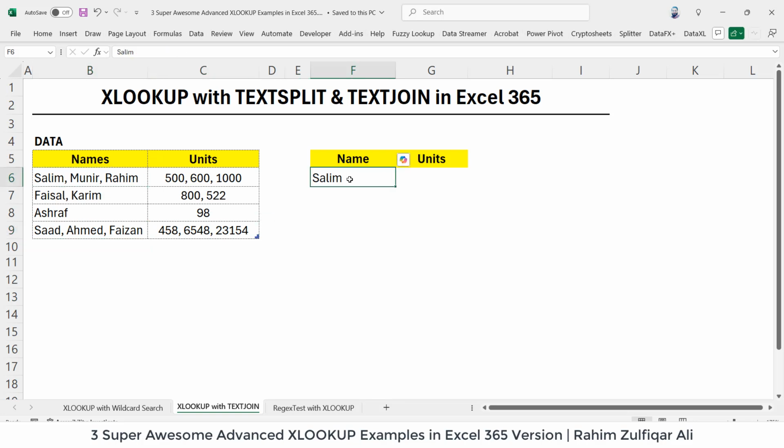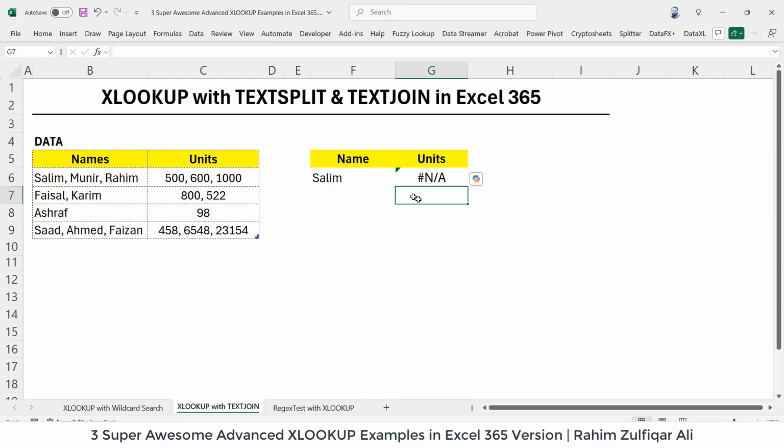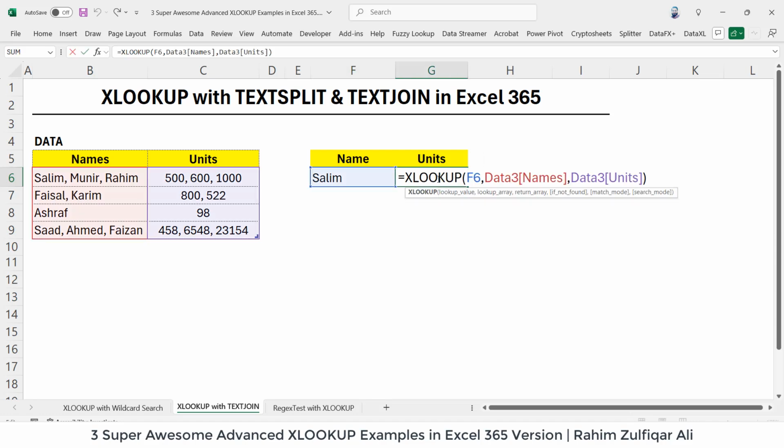So if I need to fetch a certain employee's number of units, how am I going to achieve this result? So again, first I will do it in a wrong way, so that you can learn and identify what is the correct way of doing that. So if I start using equals XLOOKUP, this is my lookup value, right? Then lookup array, where this name is in the data3 table names column. Okay, so that is the structured reference. Again, the return array, from where I need to fetch the results from the units column, right? And I will close the bracket. So that will not give me basically the desired result which I wanted.